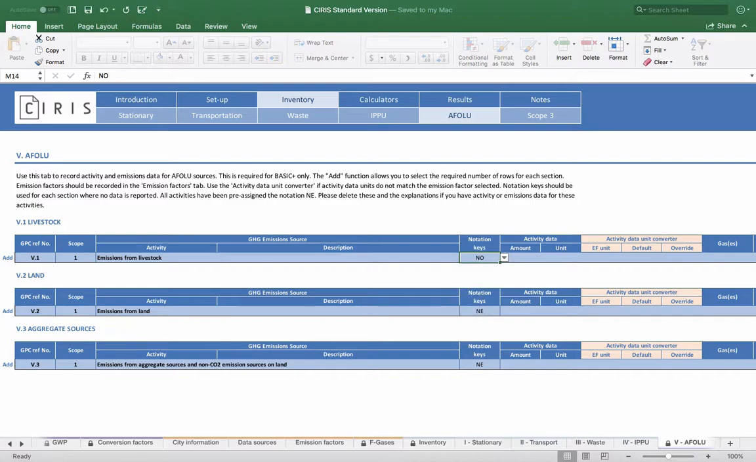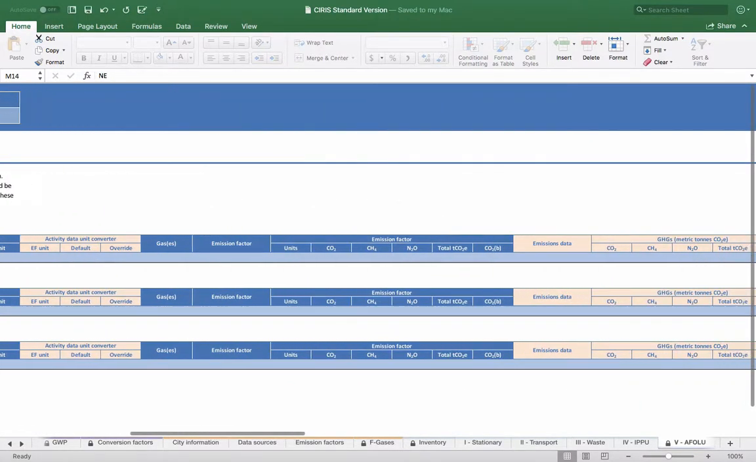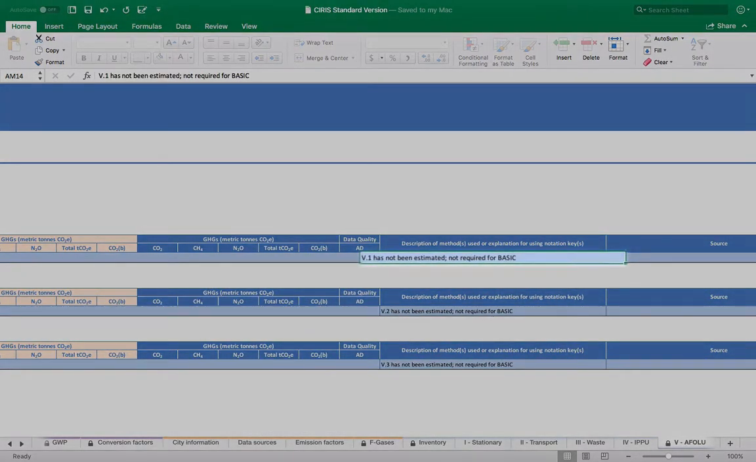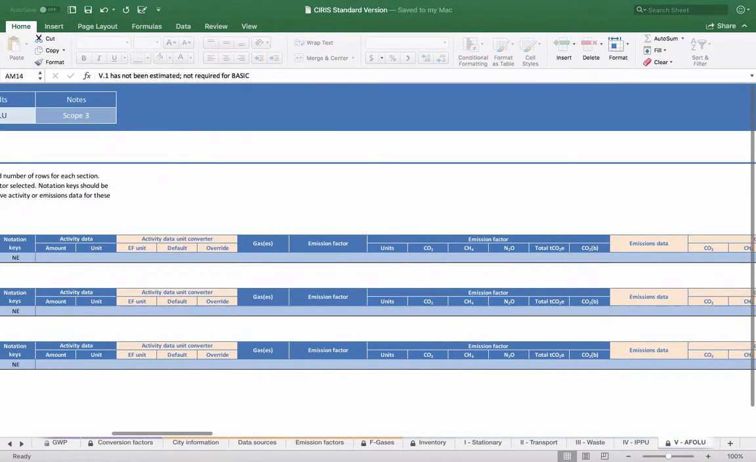If cities are not reporting AFOLU emissions, for instance because the inventory is only basic level, then ensure that you use the notation key NE and provide an explanation, documenting that AFOLU emissions are not a basic requirement and are therefore not estimated. To help you, this is already included in CIRIS by default.